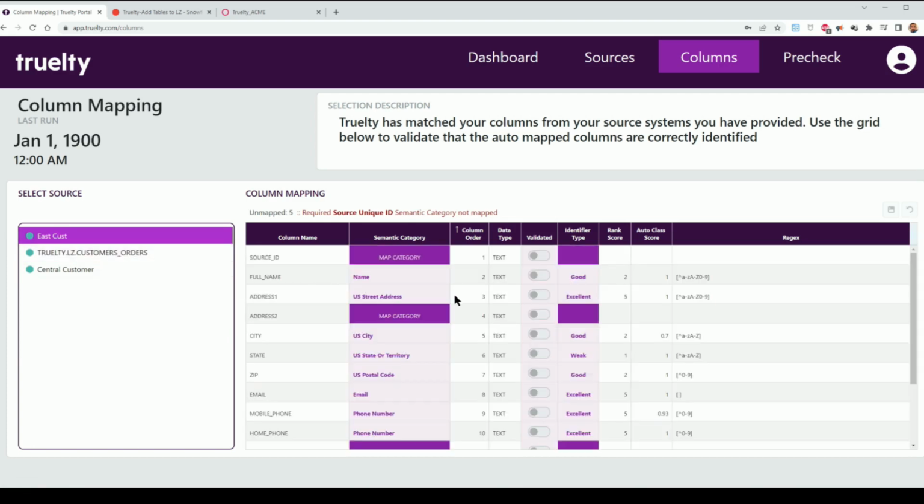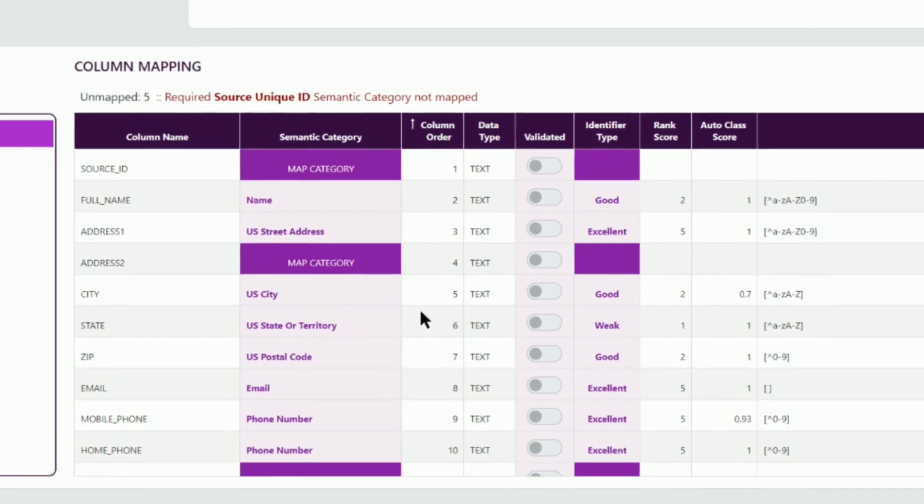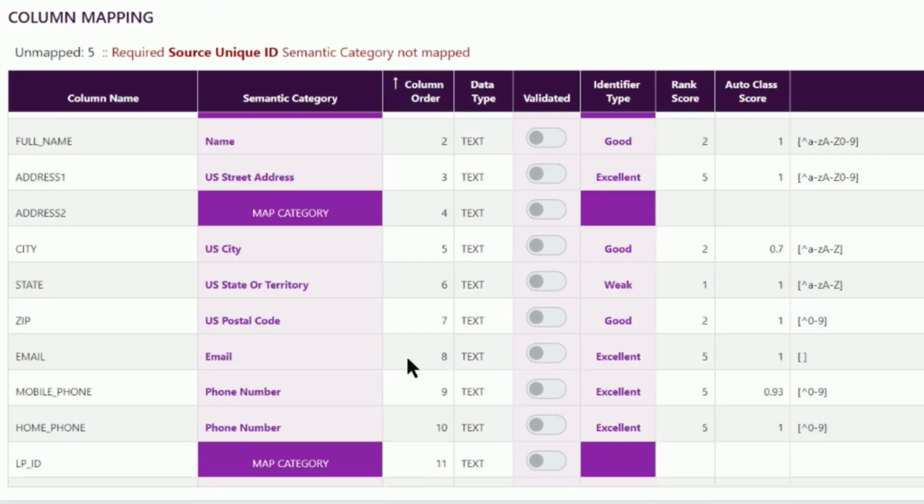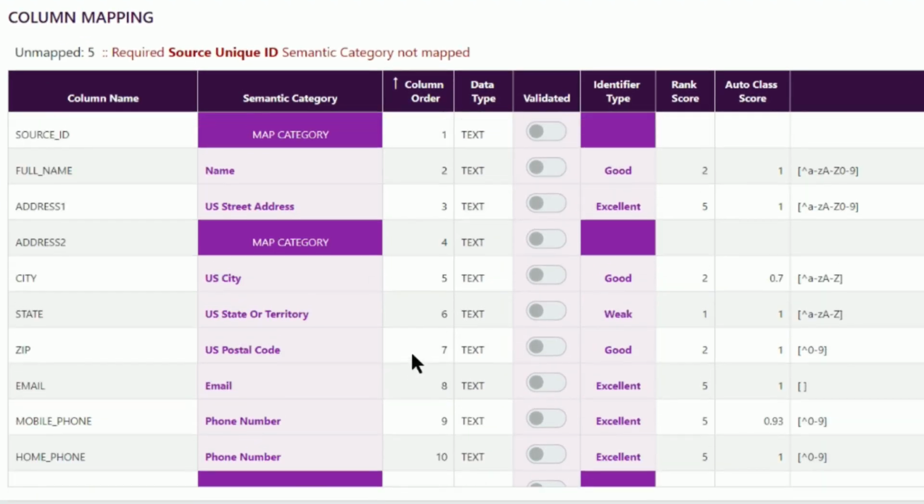You'll notice that many of these are already mapped, and that's what the process that just ran did. However, you'll see some that say map categories, and those are ones that we still need to map. The critical thing, and we've talked about this in other videos, is that for every table, we need to make sure we identify the primary key column. That is a primary key that's unique for each record. In my tables, I call it source ID.